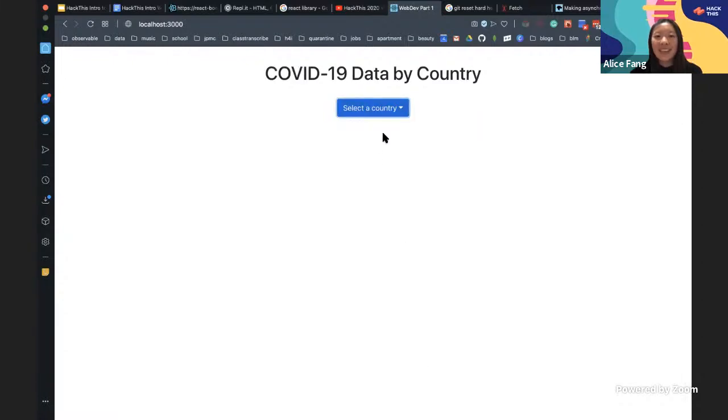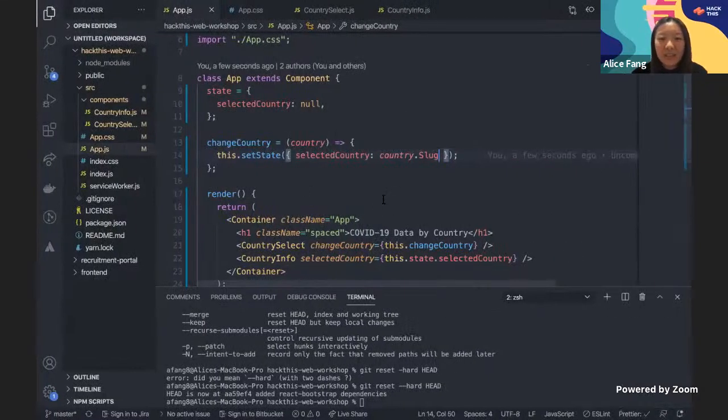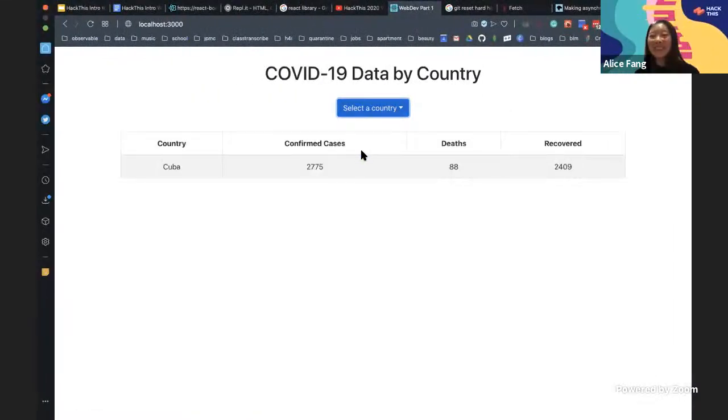It doesn't work. Okay. Let's see what happened. Wait, you want to try another country? Cuba. Oh, never mind. It does work. Yeah, the API is a little wonky. Okay, sweet. Yay! That's about it.